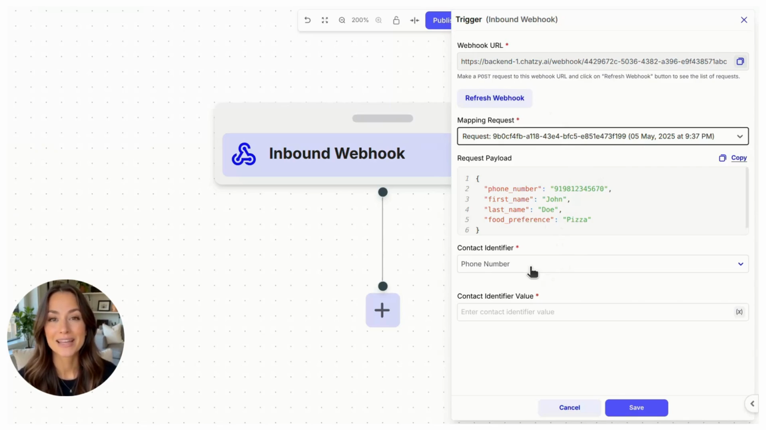Now you need to tell Chatzy AI how to identify the contact that this journey should work on. This is called the contact identifier. Most of the time, this will be the phone number. So in your payload, make sure you're sending a correctly formatted phone number. It should have the country code, no spaces, and no plus sign.